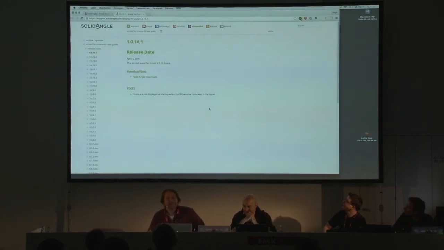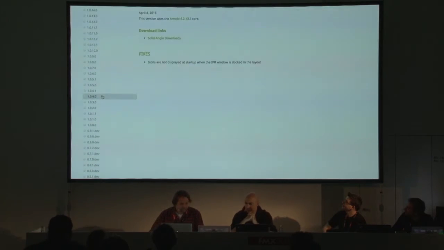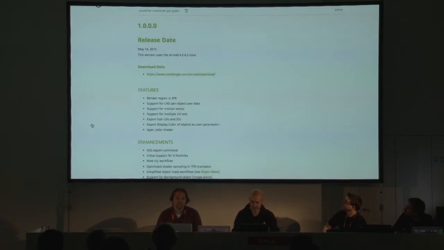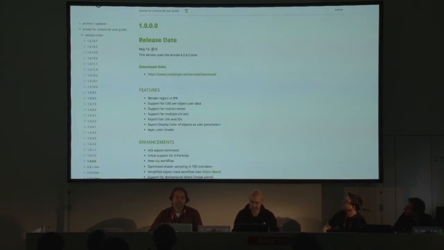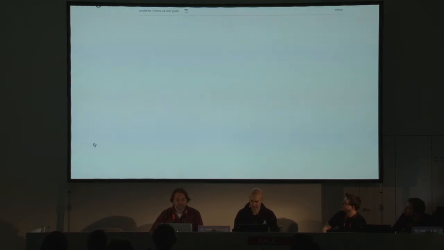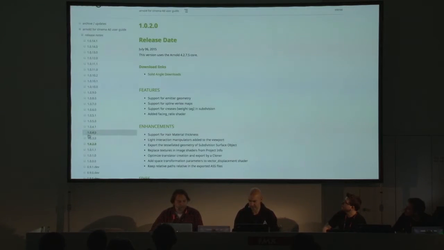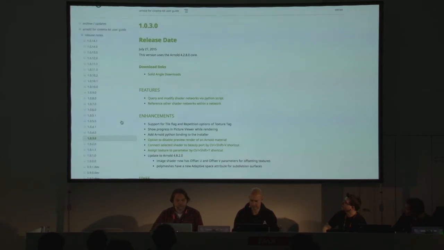Okay, you see here the releases of Arnold for Cinema 4D in the last couple of years. The version 1.0 was released in May 2015. And now you see this whole bunch of new releases. If you have a dot release here, you see we have always new features in it. You see new feature support. New feature support. This was June, July, and so on.